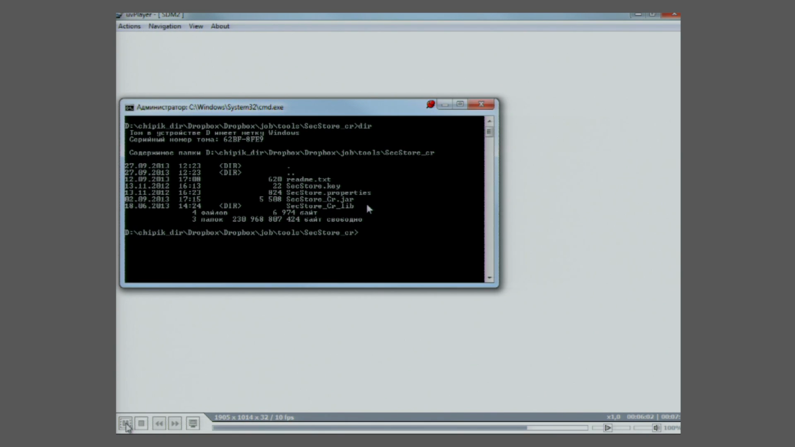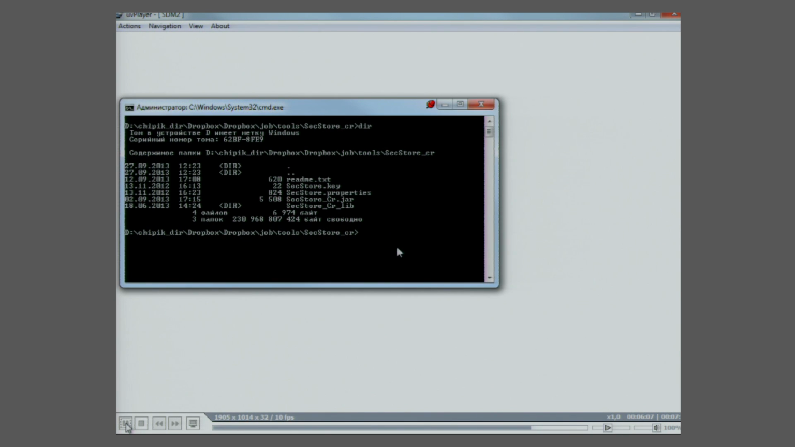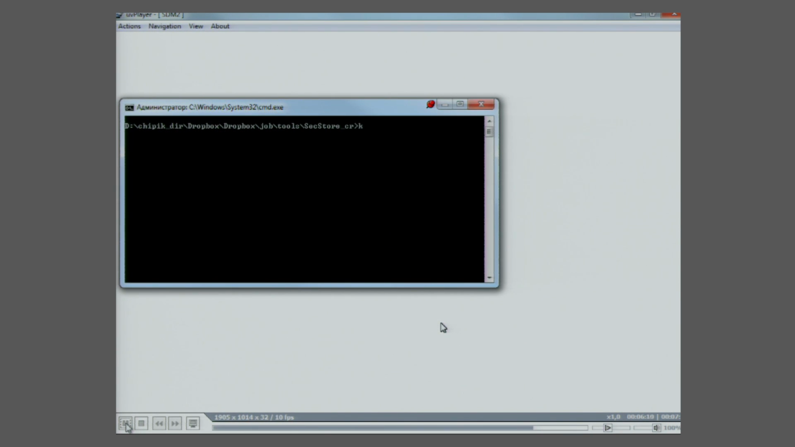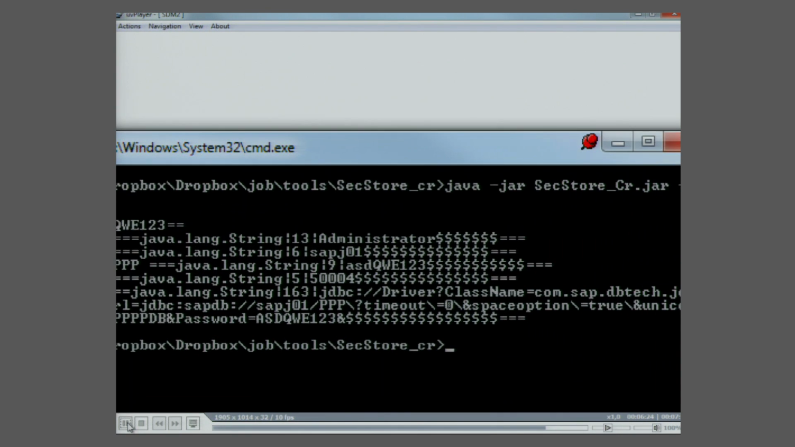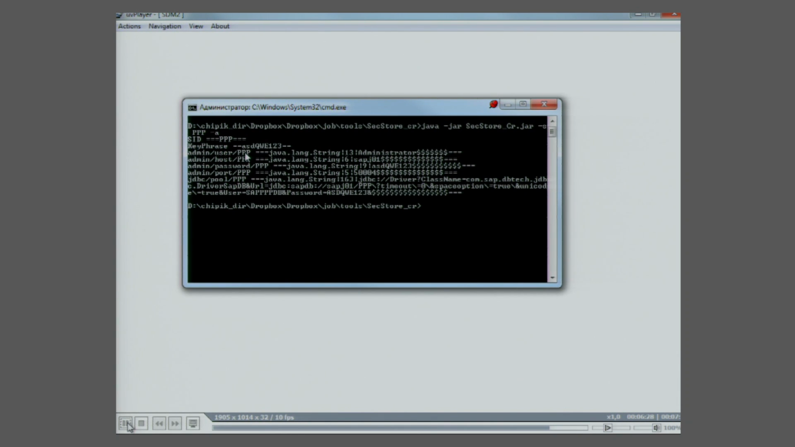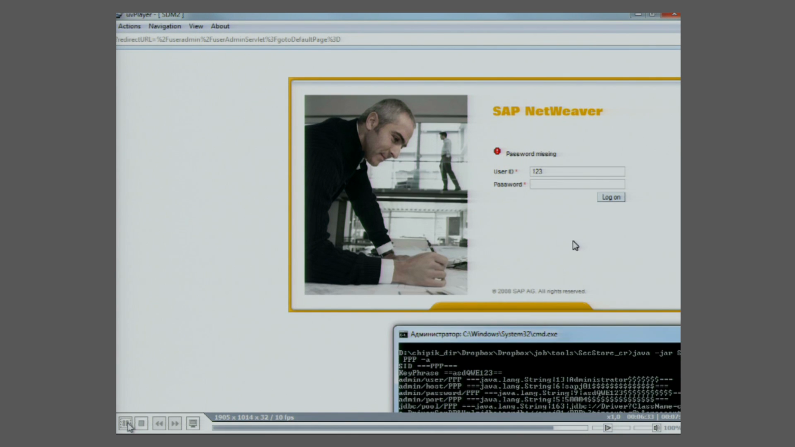I wrote a tool which decrypts the passwords. Just launch the tool, and we got the decrypted strings. And now we can use the decrypted passwords for connection as administrator.